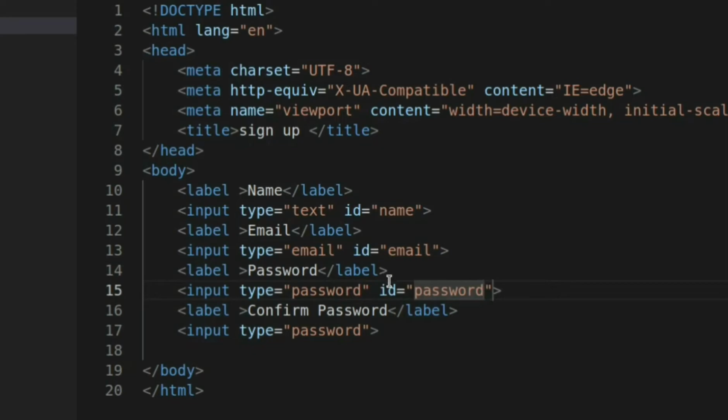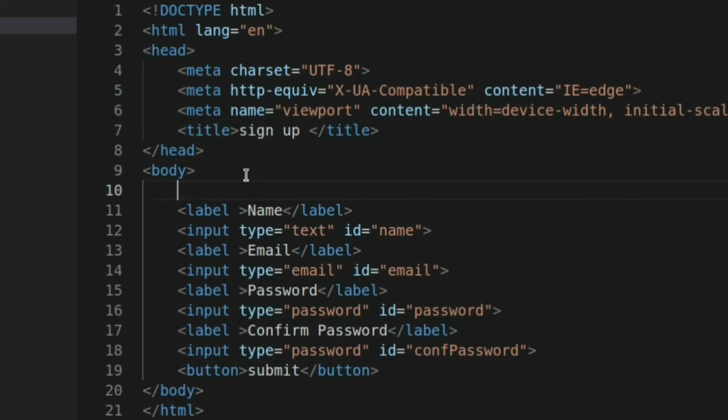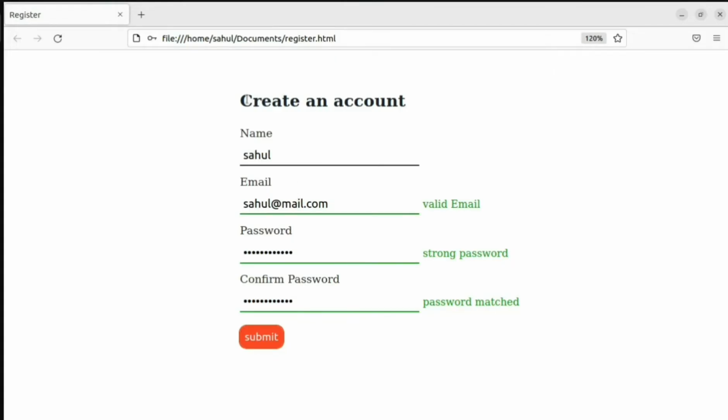Okay, now let me go to the confirm password. Let me name it as conf pass, whatever you wish, it doesn't matter. Okay, conf password. Okay, we are done with this. Now let me place a button here. Where the button go, just write button. Okay, just say submit. Okay, now let me create a heading because we have to display this created account, right?